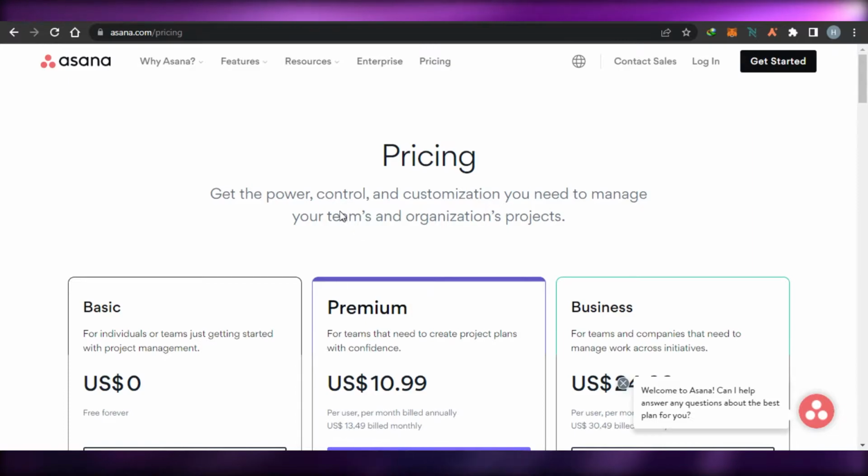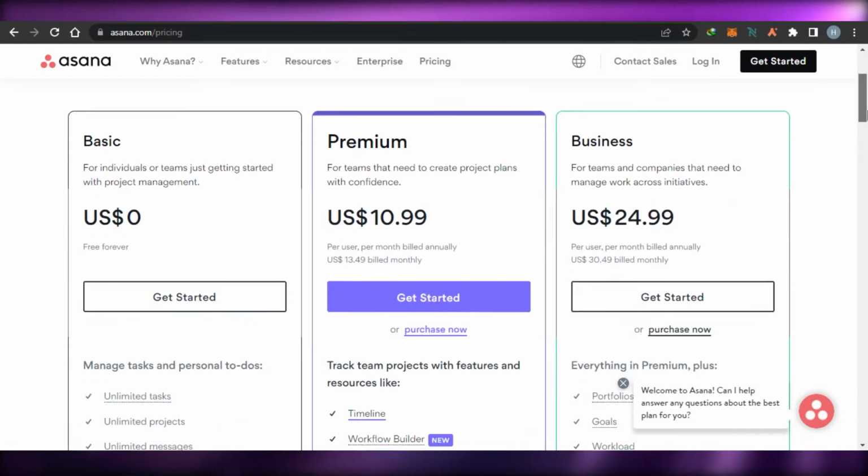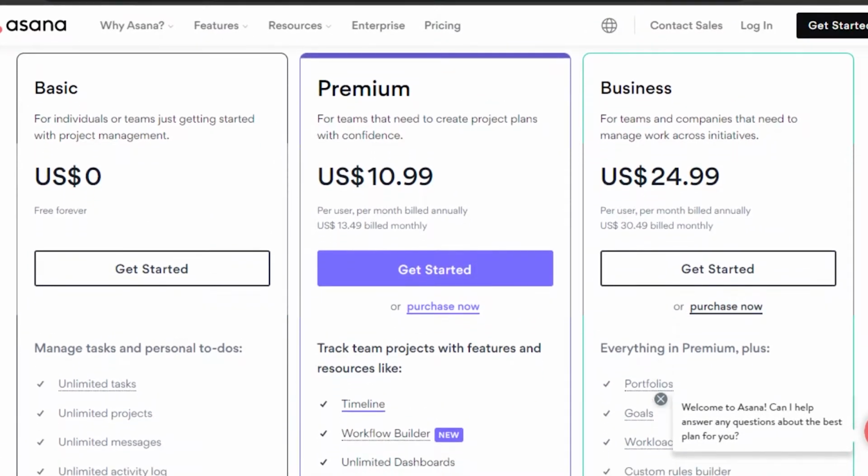So this is the pricing for Asana.com. It has three pricing plans for us. We have a basic plan, which is going to be $0 and it is going to be free forever. And then we have a premium plan, which is going to be $10.99 per user per month, and it is going to be $13 if billed monthly. Then we have a business plan, which is going to be $24.99, almost $25, and it is going to be $30 if billed monthly. So this is the pricing plan for Asana.